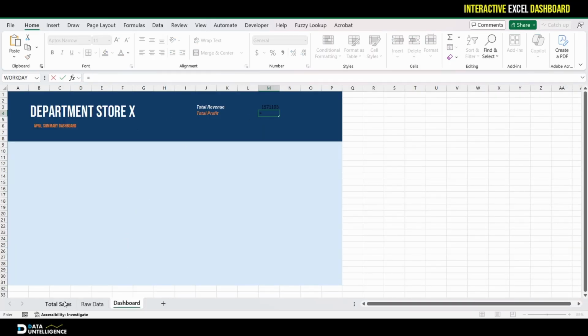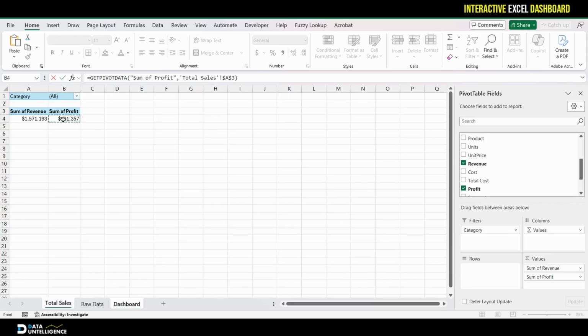Equals total profit, and that's that particular cell. So what that's saying is it's looking at the total sales tab down here, it's looking in the pivot table and it's getting the sum of profit, and it's based on the pivot table that starts in range A3, so this cell of A3. That's how the GETPIVOTDATA formula works.